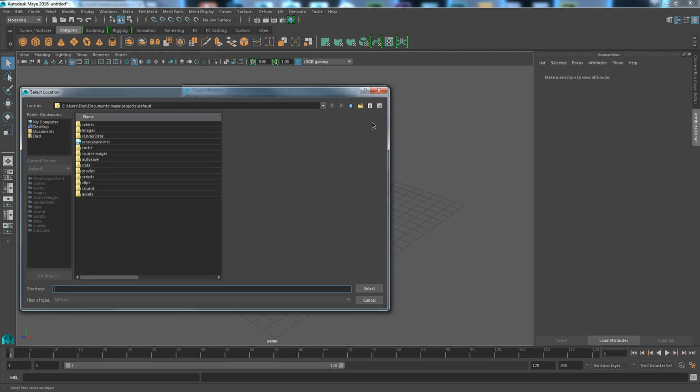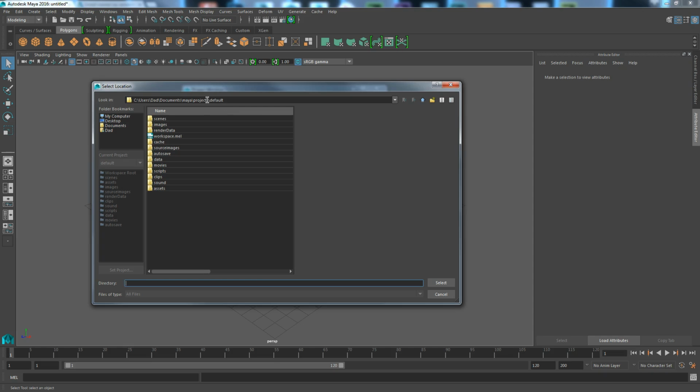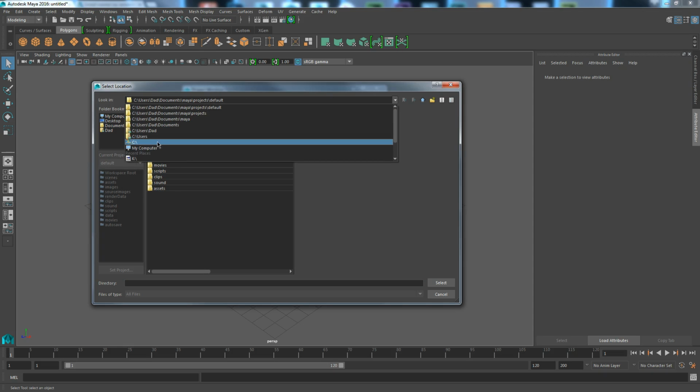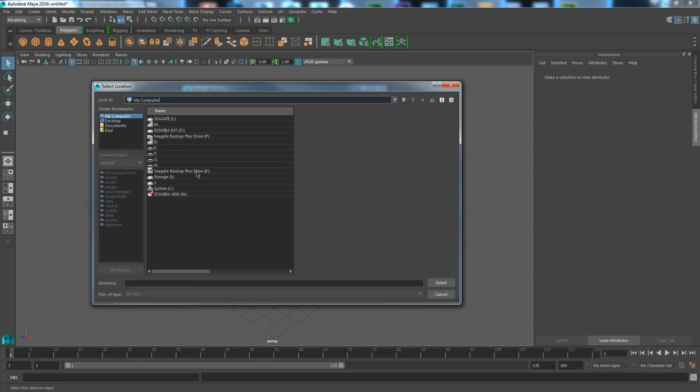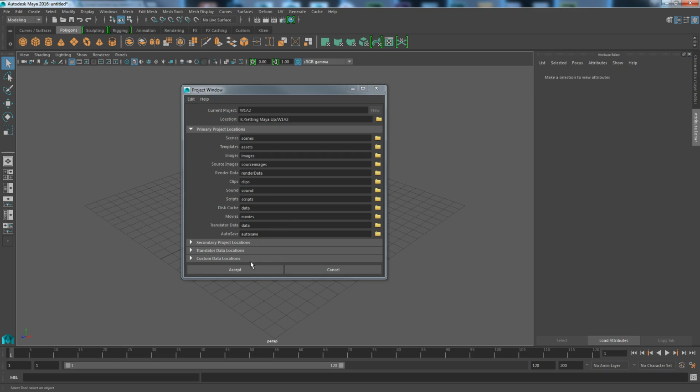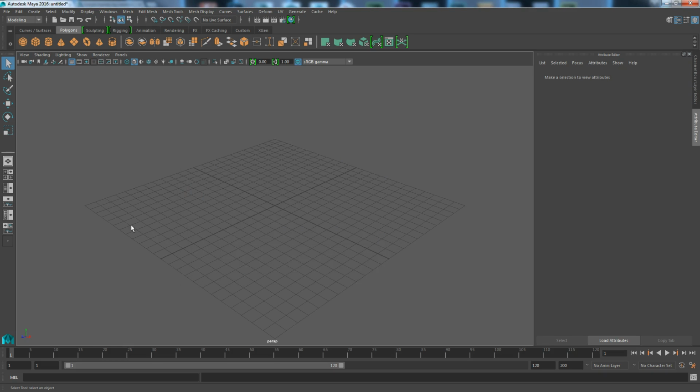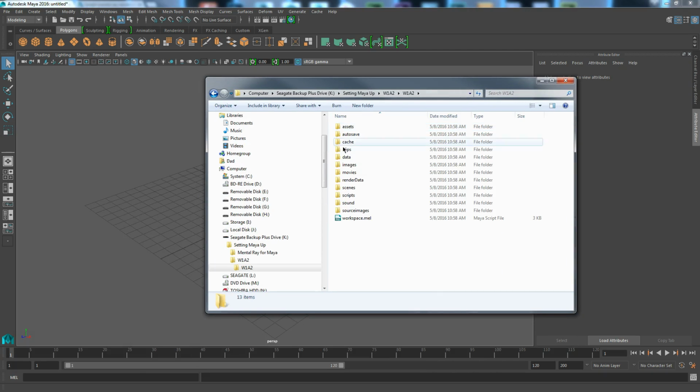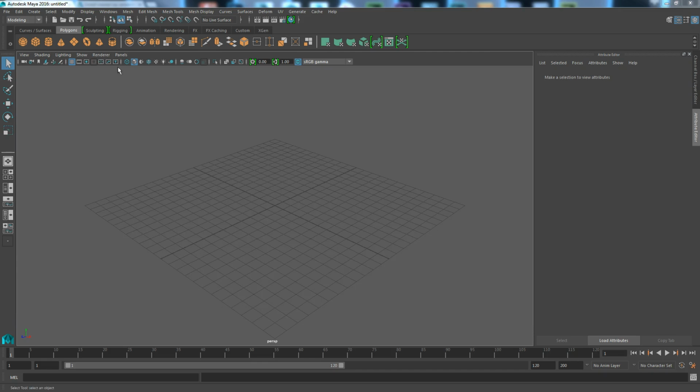Okay, and then I'm going to click right here. And then I'm going to find my way back to that folder that I created. Okay, and I'm going to hit select, and I'm going to accept. Okay, now that's going to have created a set of folders for me. So it created all these folders in here for me to keep all my information in an organized manner.